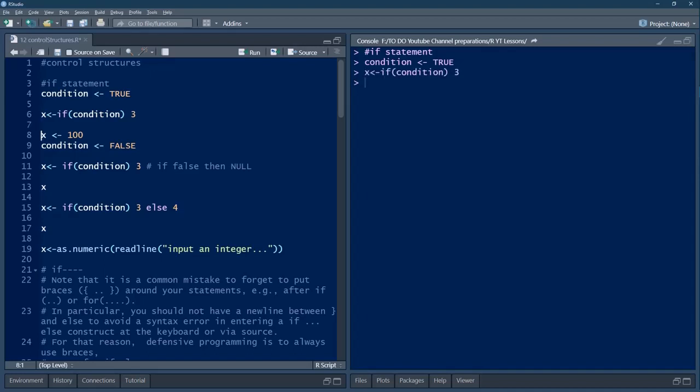So let's see what is x. Here in the console, we get 3. As usual, it is presented in the form of a vector.